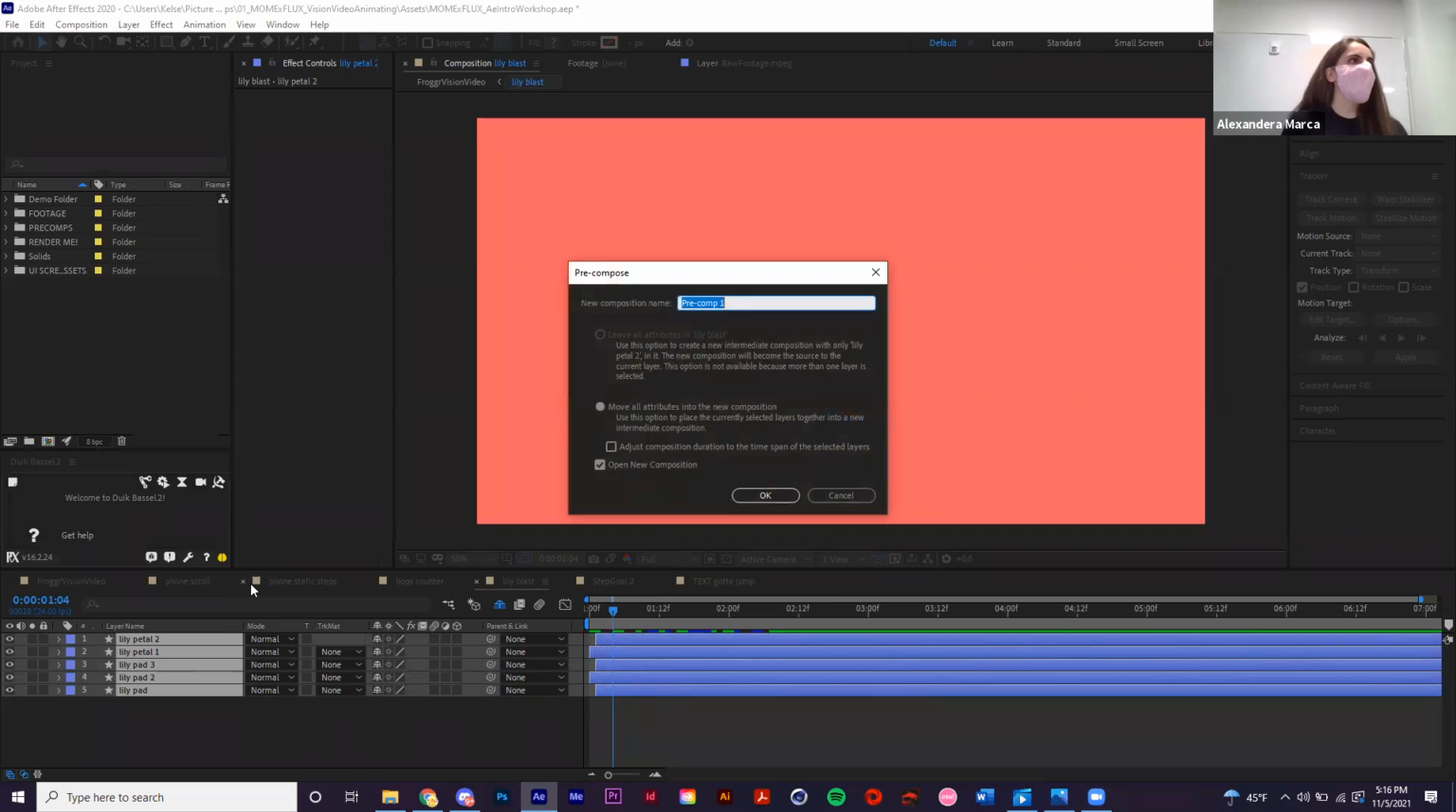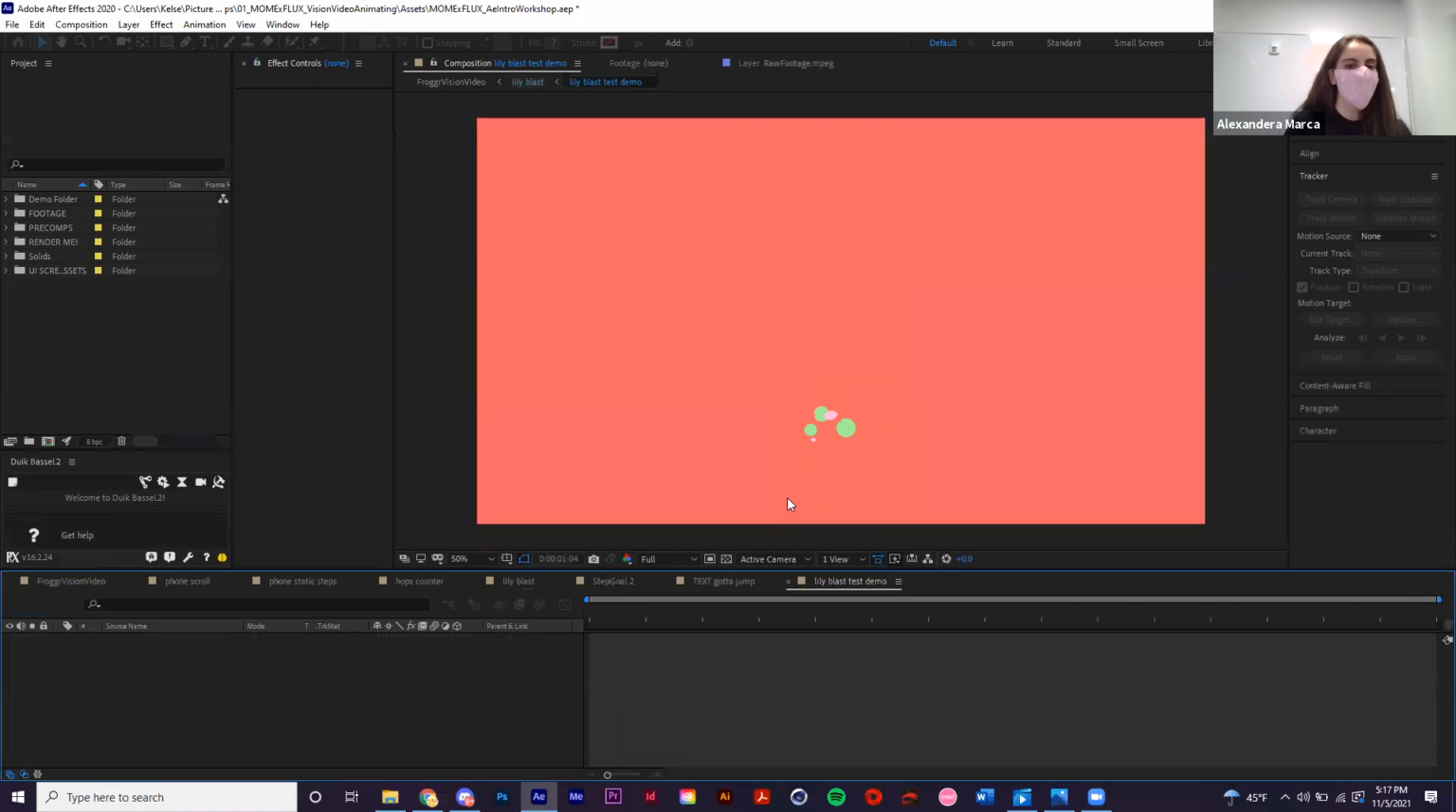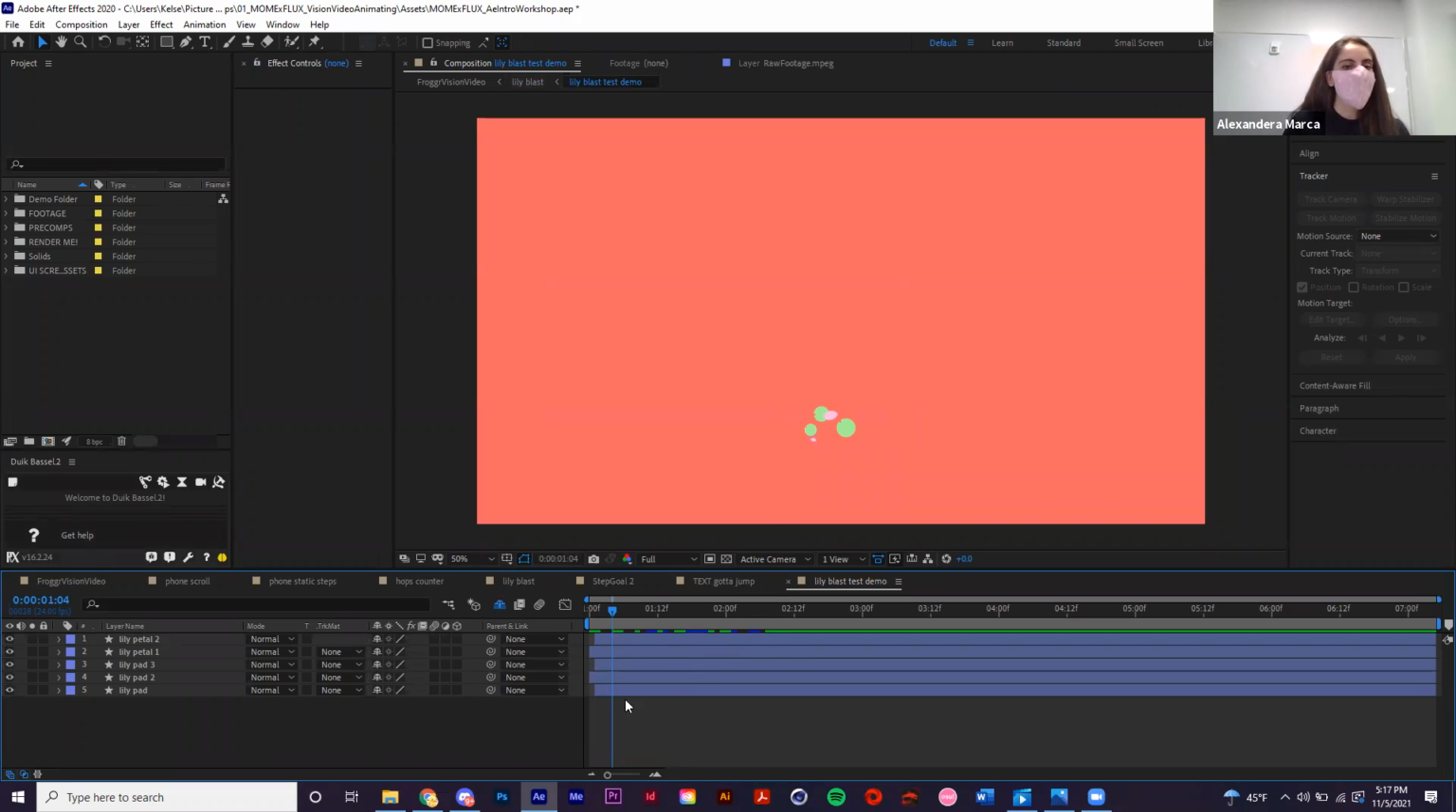And then you get to pre-compose and pick your name for it. So I'm just going to name this Lily Blast Test Demo, so I know to remove it. And then you can just make sure it says Open New Composition, so that when you hit OK, it will open up your window in that new composition. You don't need to find it. And then you're going to hit OK. And what that does is it moves every element that you have into this new composition. You can see it's named Lily Blast Demo.